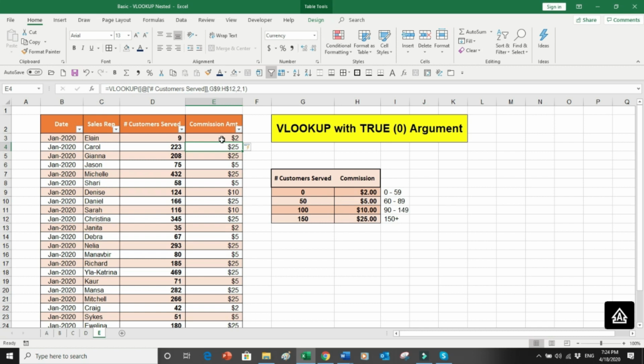If he wants me to calculate the commission amount straight away over here, I simply go over here and multiply this percentage by the sales value, and now the system has calculated the commission or salary, or whatever it is, for the customer. So this is a VLOOKUP with the true argument or with the zero argument.